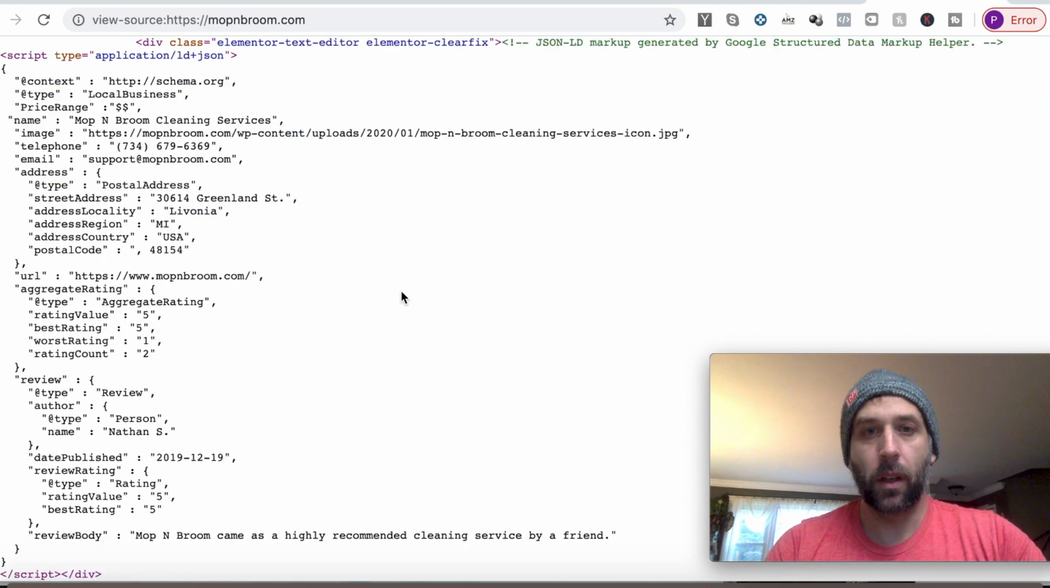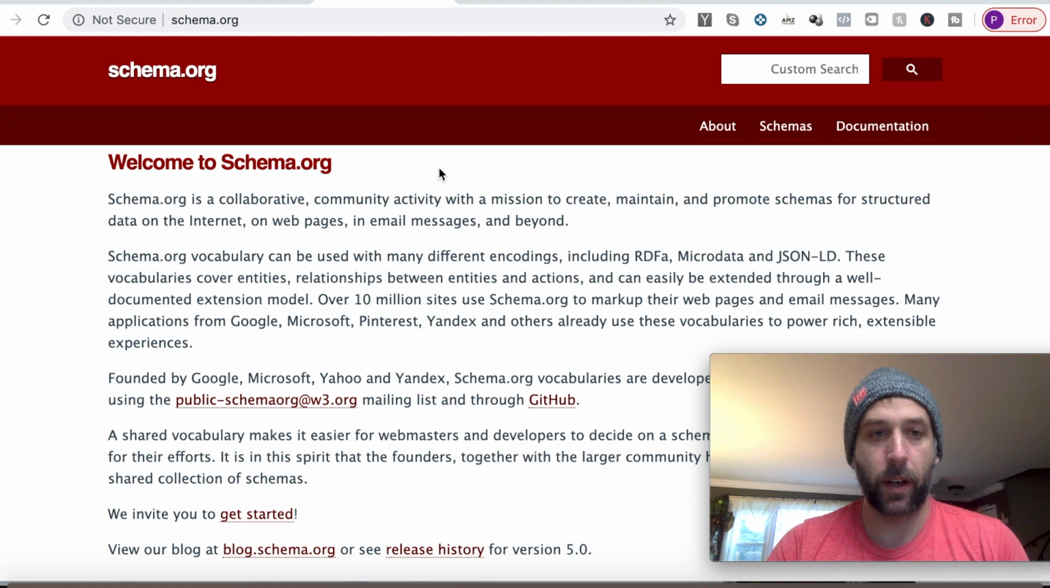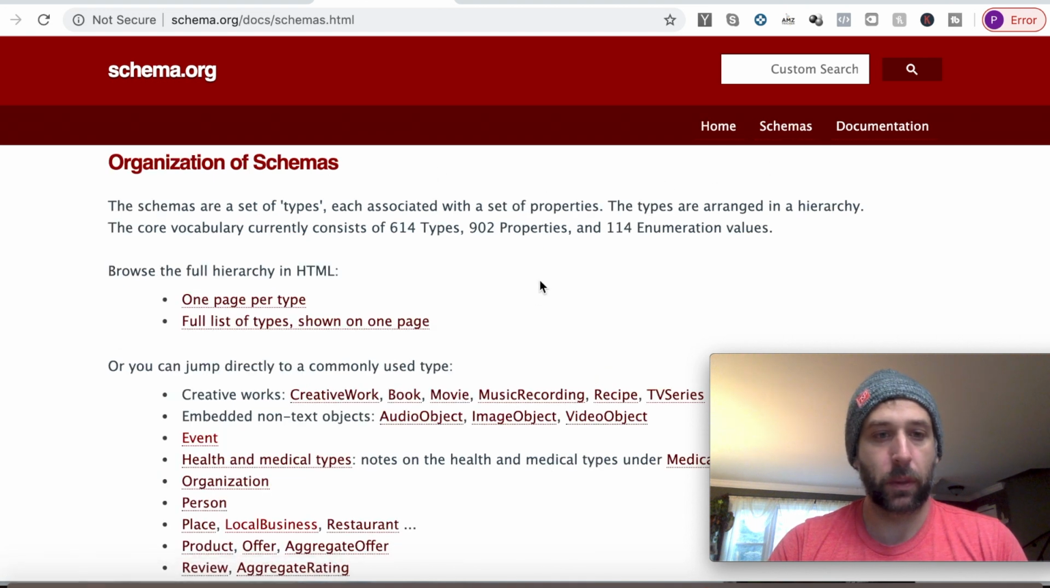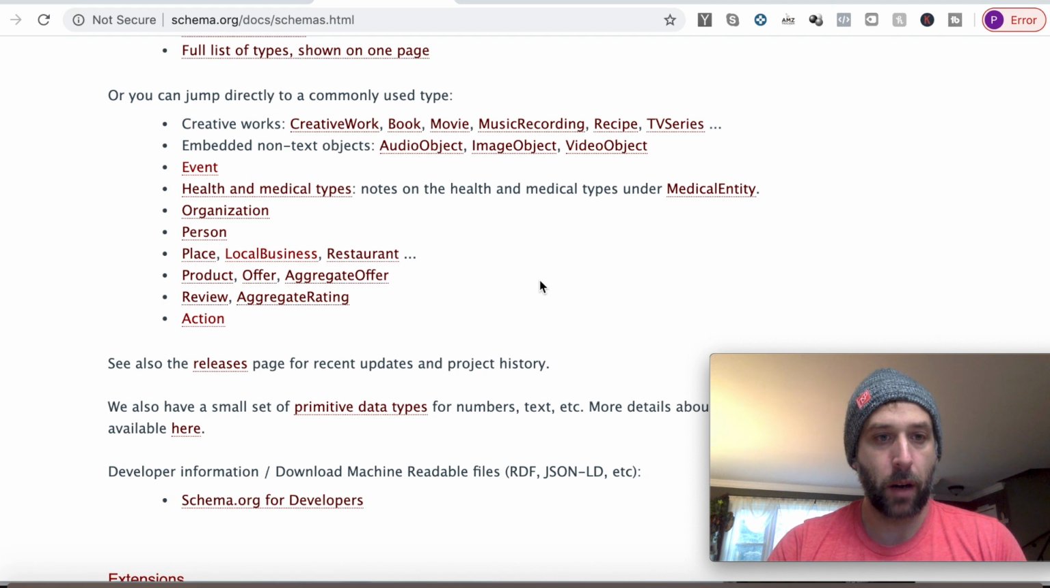Also too, a good website to check out would be schema.org, and you can go to schemas, and this will show you different other types of markup you can do to your website.